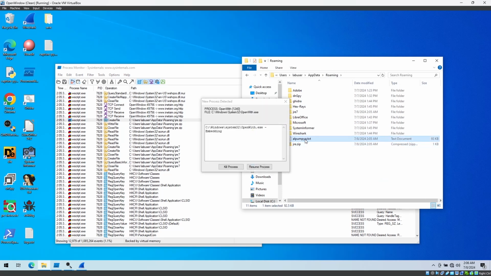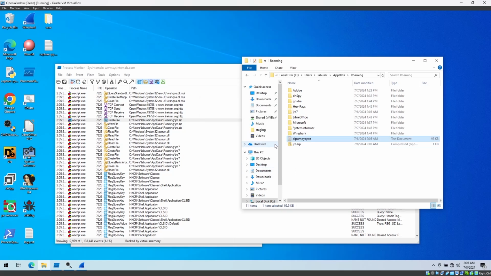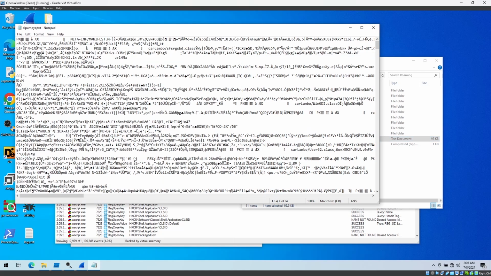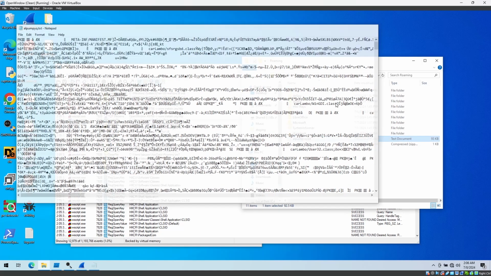And maybe, what is this guy? This text file here. Looks like it was written around the same time. Oh, look at that. It looks like it's a zip archive. So that was what was downloaded there.